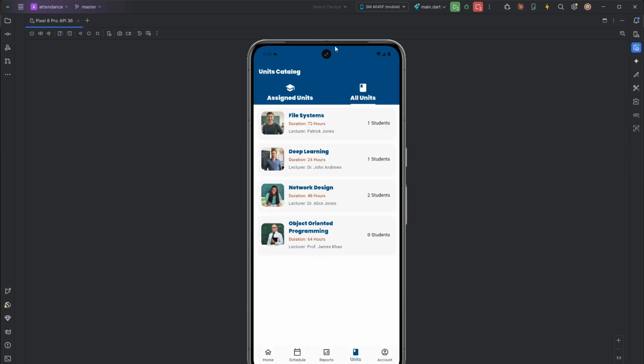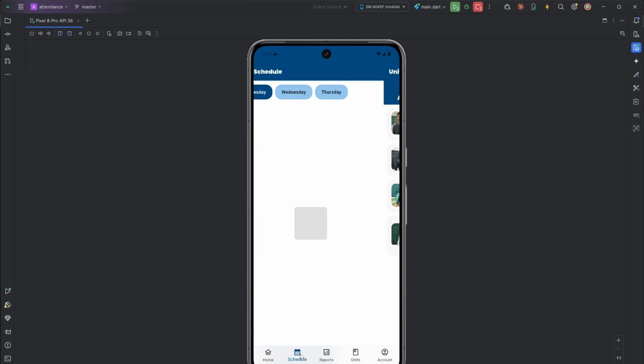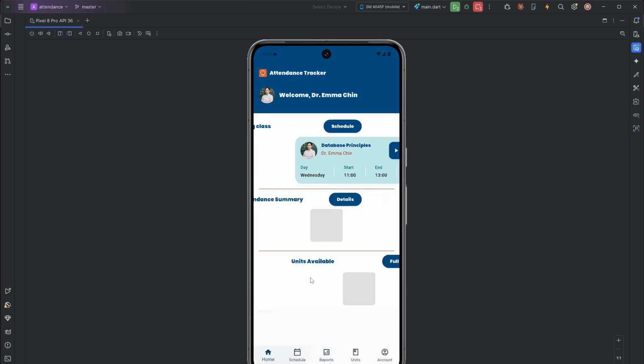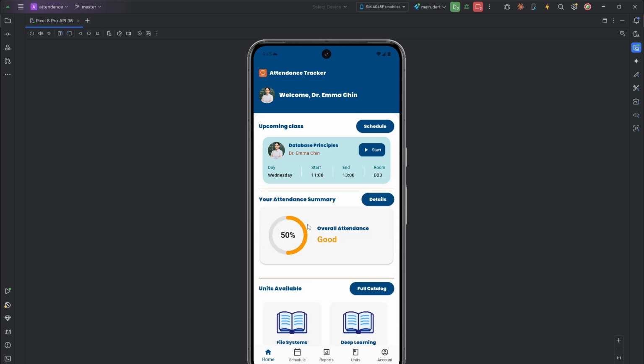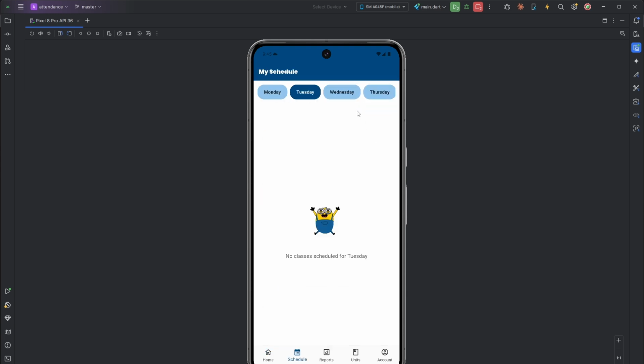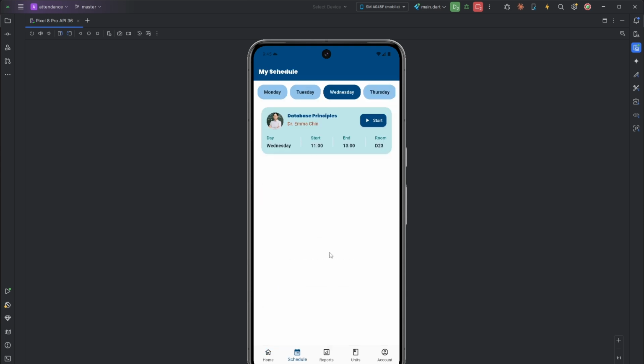For simplicity, I'm just going to go to the schedule of this lecturer. As you can see here, the upcoming class for this lecturer is tomorrow. So I'm going to go to schedule once again, and then to tomorrow. Just for the purposes of testing this app, I'm going to start this session so that we can record attendance. I can show you how I record attendance. I don't have to wait until tomorrow to do this.